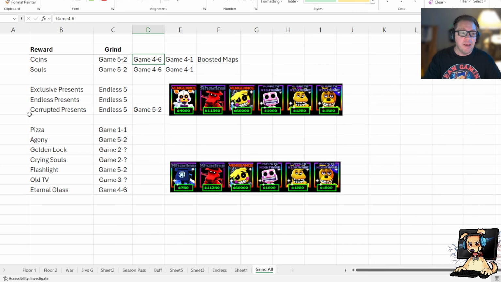Keep that in mind. Now, the big one, the presents. You have the exclusive presents, the endless presents, and the corrupted presents. The corrupted presents are a hot commodity right now. So what map should you be playing? Well, not necessarily a map per se. You want to go endless.